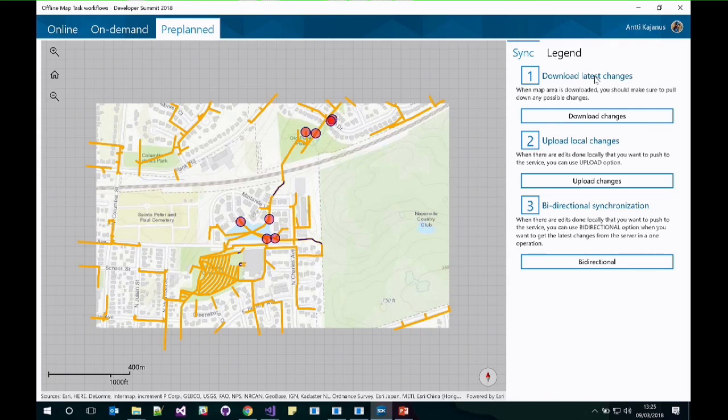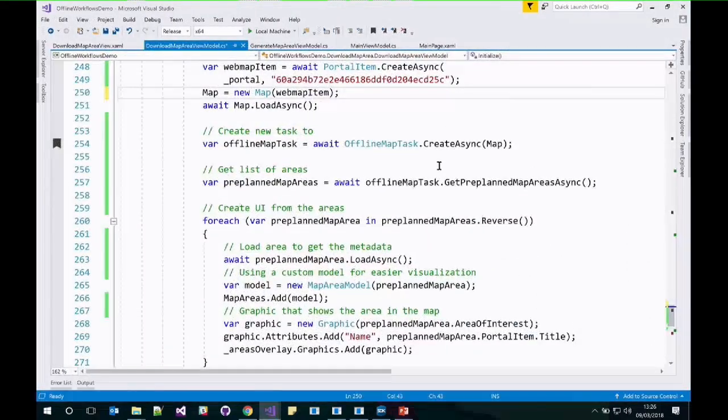But when we are working with the pre-planned approach, the important part is that it's sync enabled. You can edit the data, and it's powered by the same infrastructure that we use when you are working with individual layers. If you are working with a single feature layer using geodatabase sync task, you can do the sync. But also when you use the on-demand workflow or the pre-planned workflow, you can do the same thing, but on the map side. So let's jump to the code and see how this has been built.